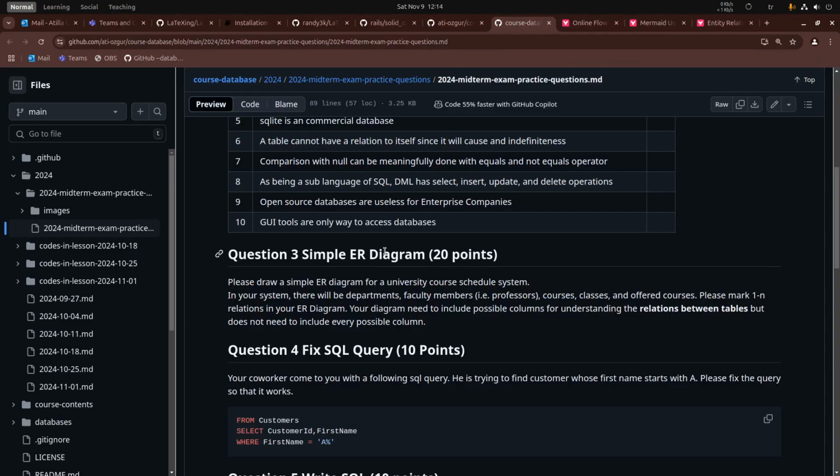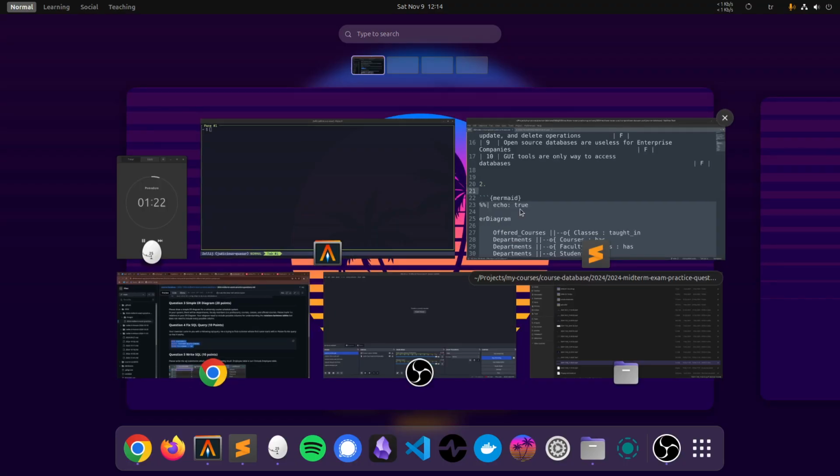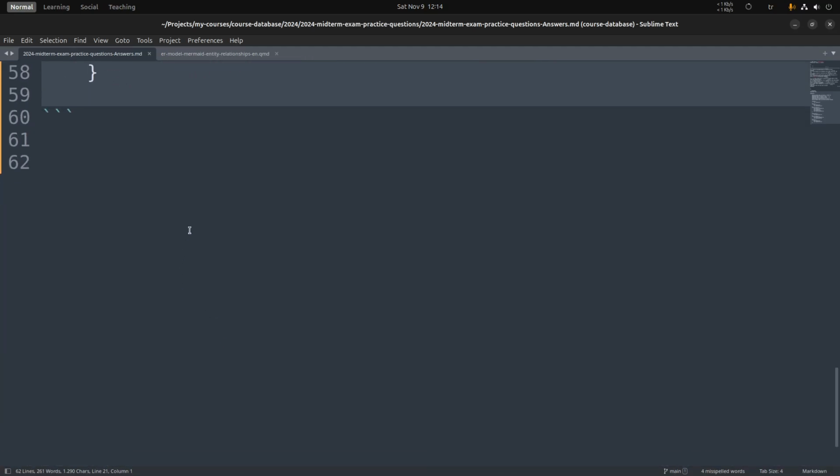Okay, and here, fixed query, 10 points. Your coworkers come to you with the following SQL query. He is trying to find customers whose first name starts with A. Please fix the query that way. Okay, it is easy. You need to write something like this one as a 4.